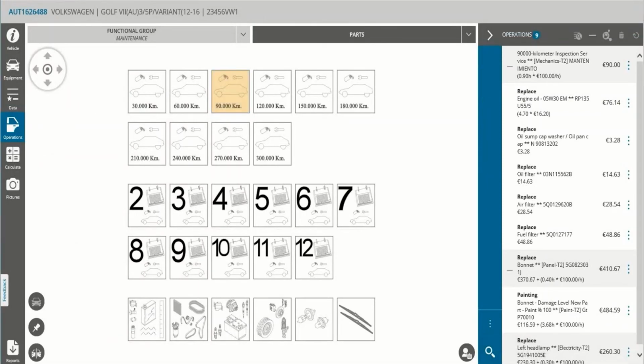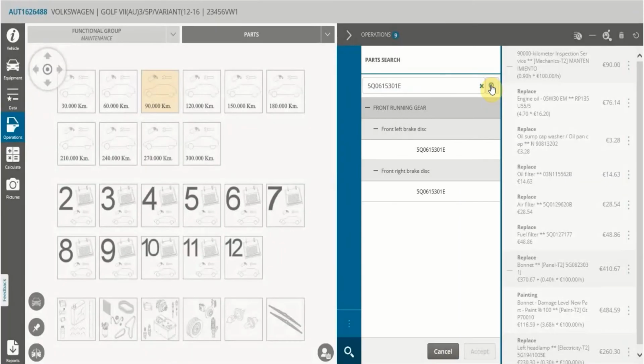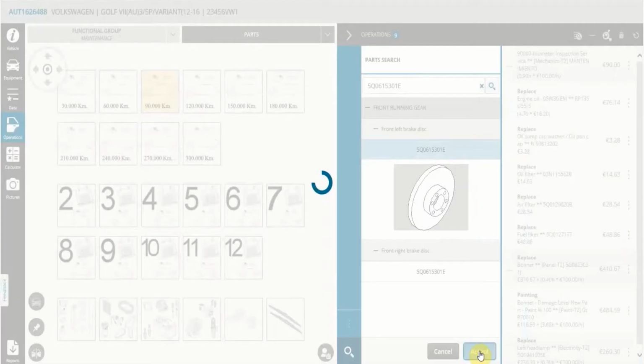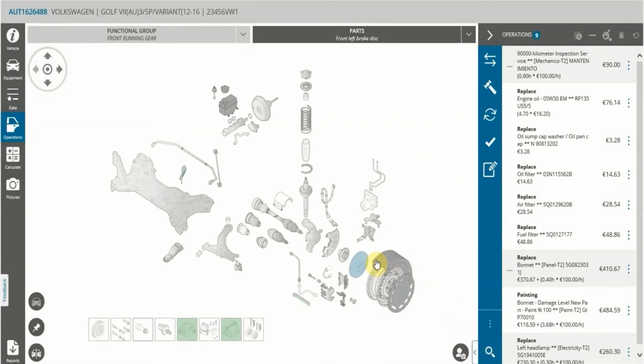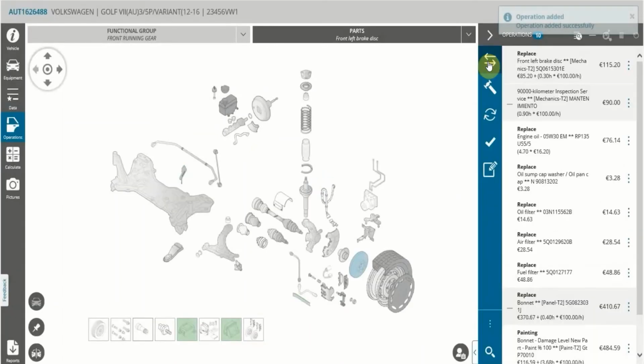Another useful feature of GT Estimate is the part search function. Click on the part search icon situated below. Introduce a part name or a reference number and click on the search icon. Select the part that you are searching for and click on Accept, and GT Estimate will take you to the functional group where that part can be found and highlight it in blue. All you have to do now is click on Replace to add the part to the operations list.